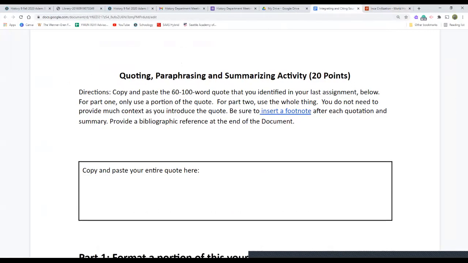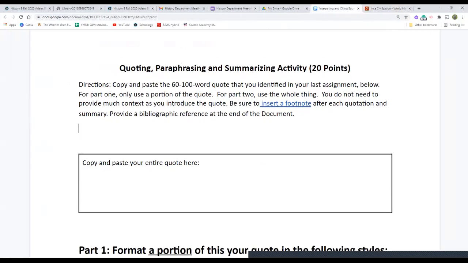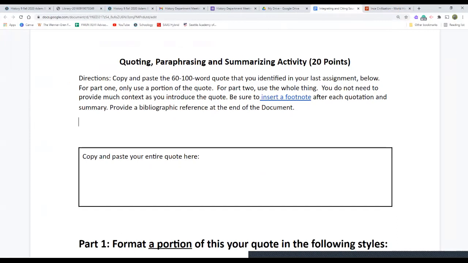Quoting, paraphrasing and summarizing activity. This is worth more points than a normal activity. I will give you opportunities to revise if you do make mistakes. I'll indicate where those are so you can iron this out and learn how to do this properly before you have to actually apply this in the paper.